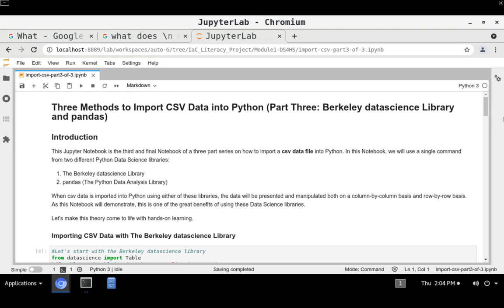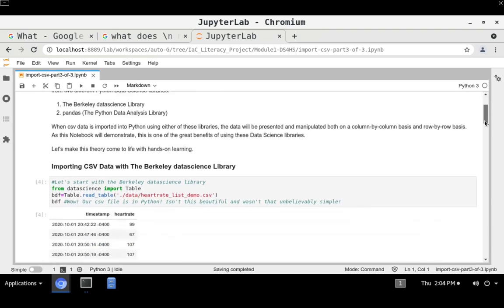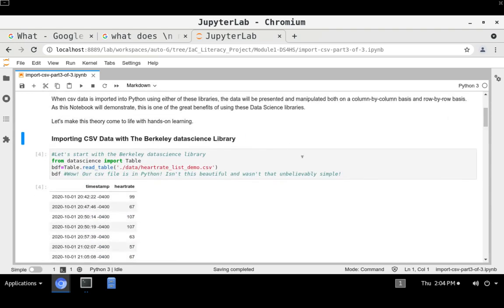Now, let's make this theory come to life with hands-on learning. So we're here importing CSV data with the Berkeley Data Science Library. Let's start with that. We're going to do from datascience import Table. These 2 are keywords, as you can tell from previous notebooks: when a word is dark green like this, that means it's a keyword. So we're saying from the datascience module, import Table.